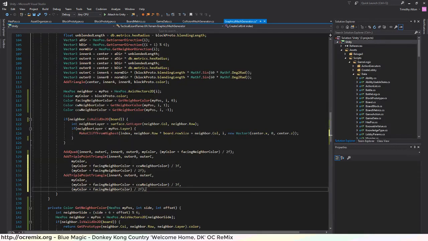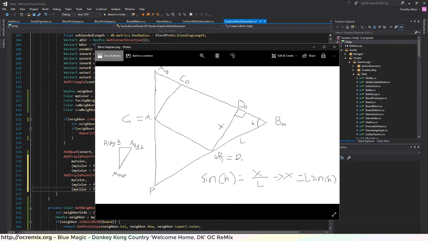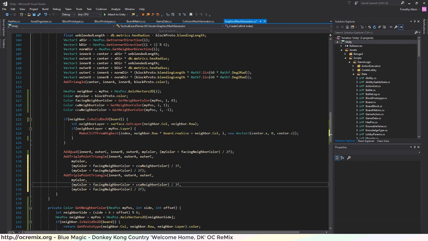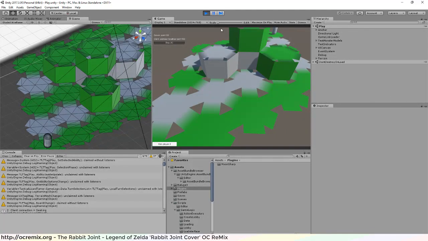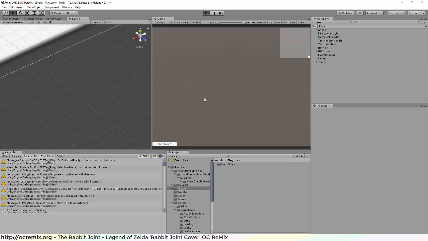Okay, and then this other triangle is this one, so it's inner B, outer D. And the only difference here is that instead of the counterclockwise neighbor, we just have the clockwise neighbor. And I think that should do it. Okay, so let's reload this and see if it works. Gotta recompile first, of course.